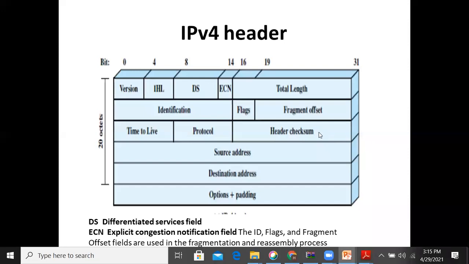And coming to header checksum. Checksum is for error checking. For the header, we mention the checksum for checking errors. If any error occurs, how do we identify it? For that we add an additional field called the header checksum. So these are the fields.